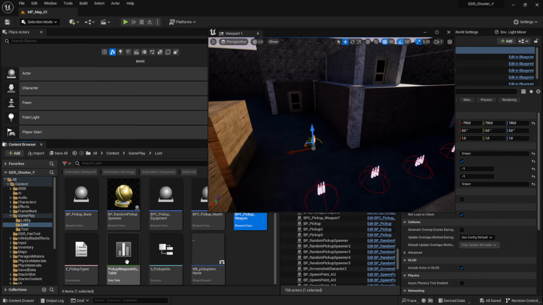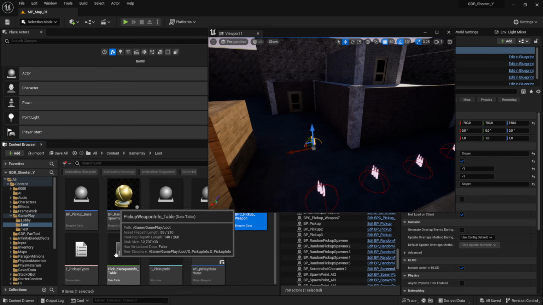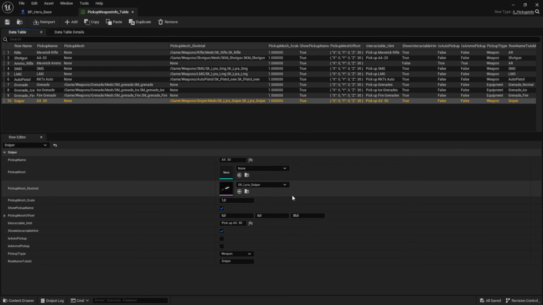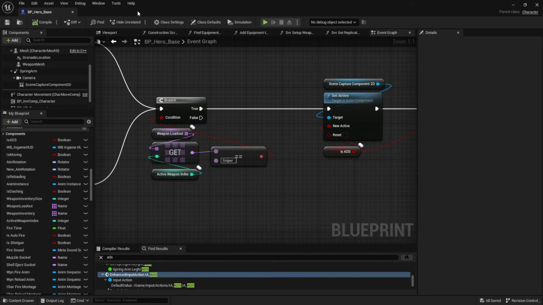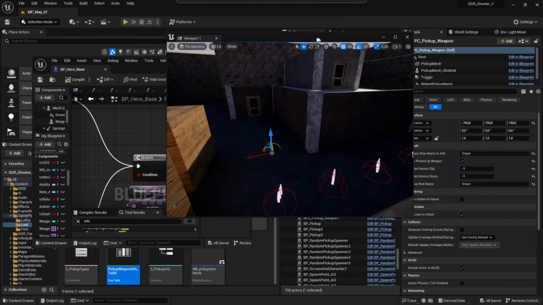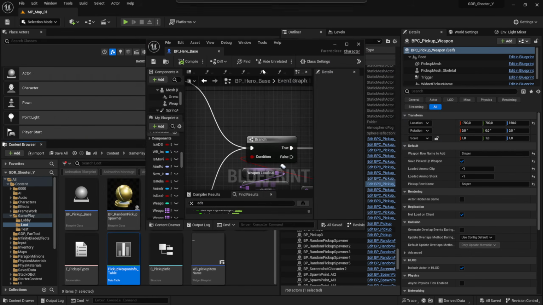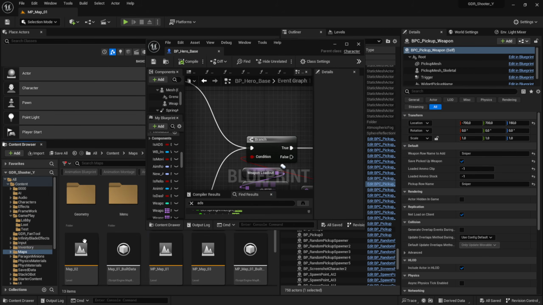Okay, so now we should be good to go. In the pickup weapon info table, I just added a pickup for the sniper. Make sure you set it up correctly, and then you want to add the actual pickup to the level in the viewport, and set it up in the details panel to make sure you add the actual sniper rifle, and then you should be good to go.